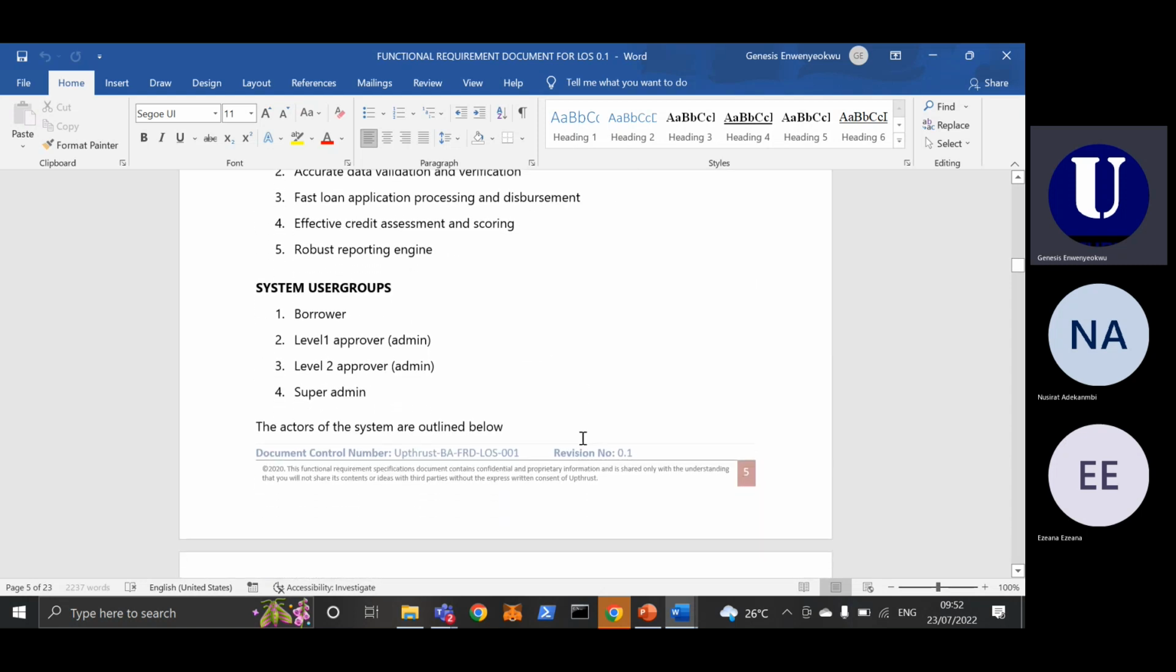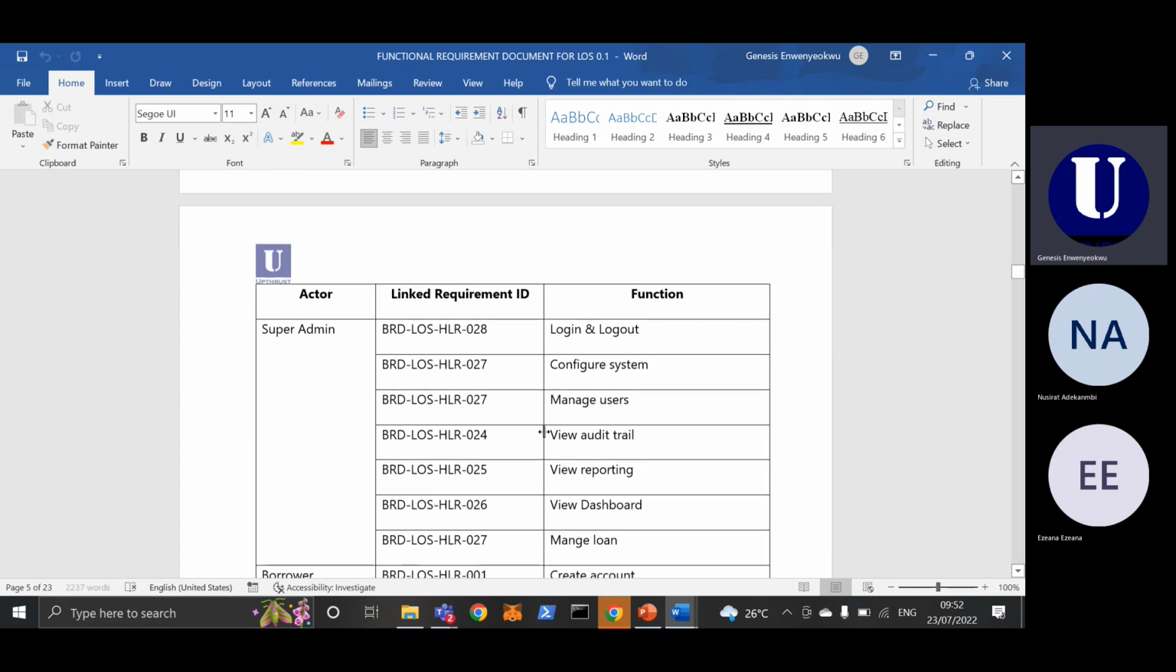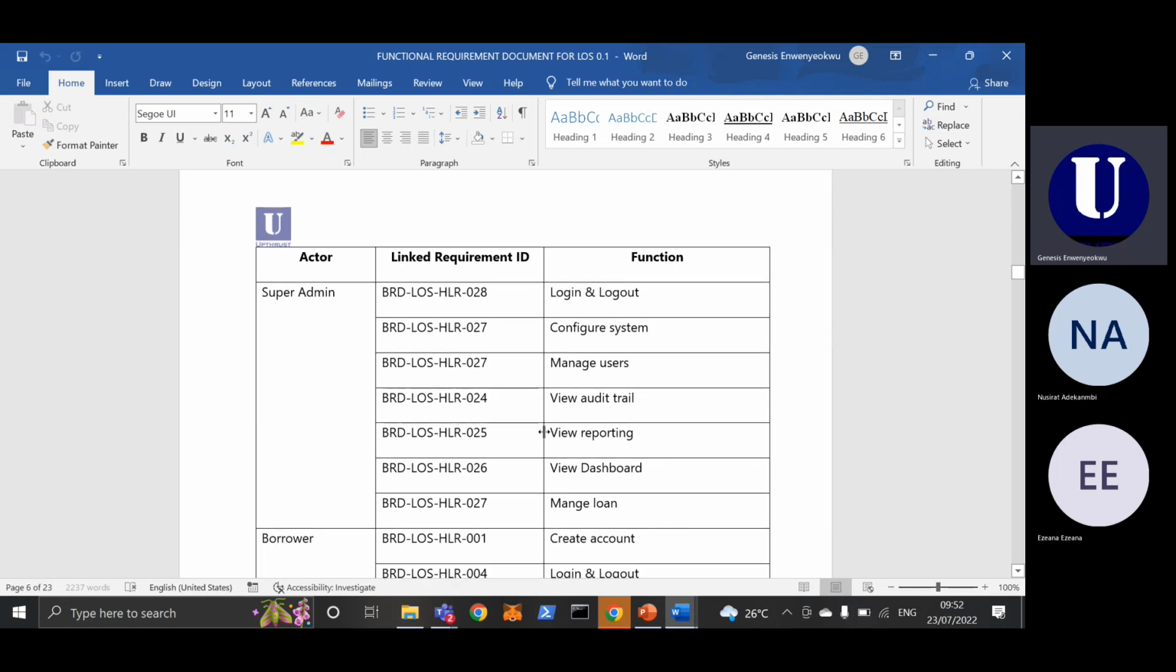Now, something that we add, which was not in the business requirement document, will now be the system user group. That means you can call it system actors or users. So group of users, we have borrowers, super admin, and what have you. Now, if you watch here, we now have actors. Before we had actors and functions. Here we now have actors, their requirements or linked requirements ID, and their functions.